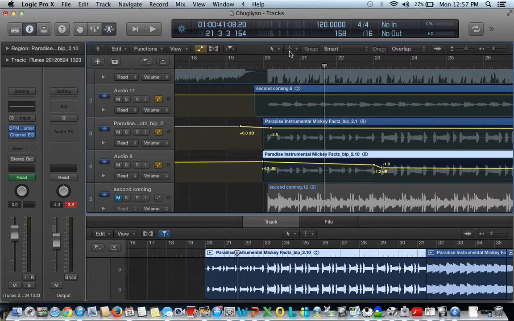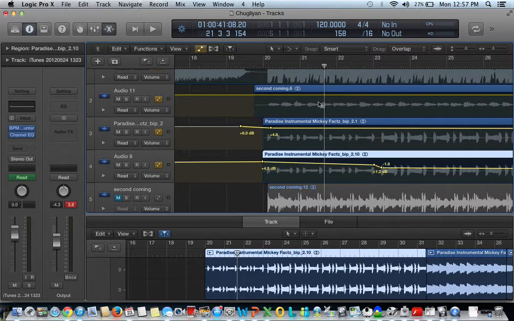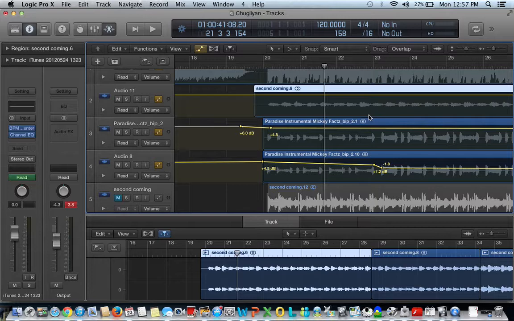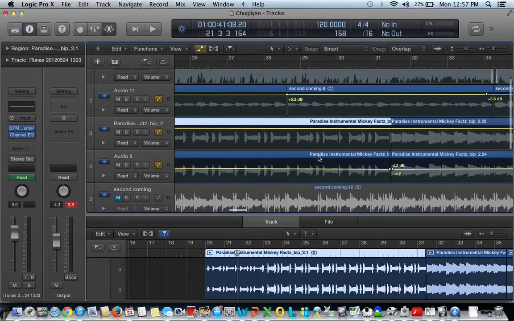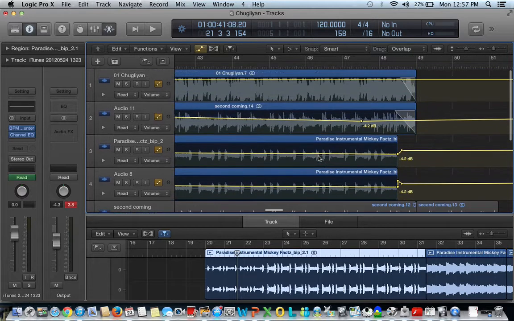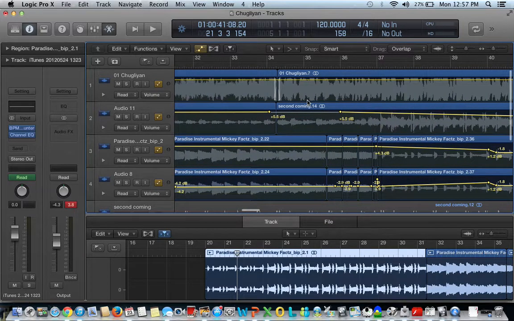Some other useful tools to know: the fade tool is useful sometimes. It basically lets you fade the end of sections. So that's what I did here. That's done with the fade tool. It also lets you crossfade. So if you have two tracks next to each other, you can fade them into each other really well. So that's what I did here.